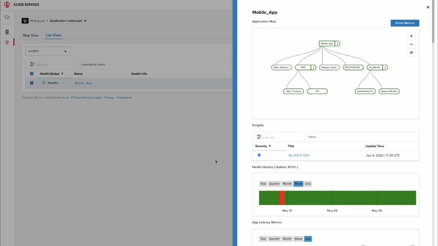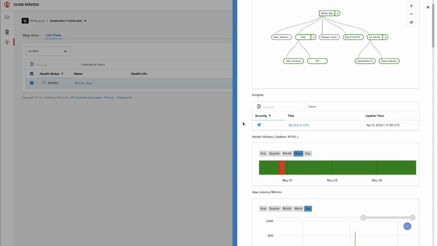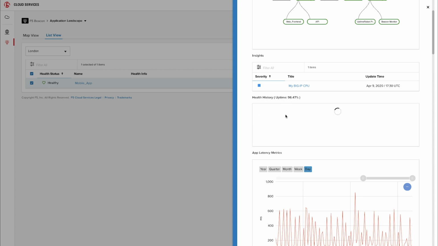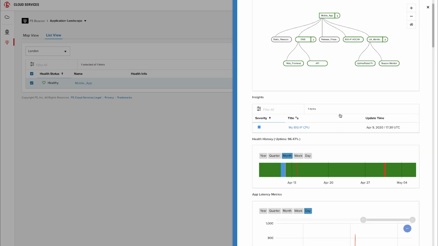Now that we know the structure of our applications, let's take a deeper dive and show how Beacon fuses information from multiple sources to provide you data on the user experience, health, and performance of your applications. We're looking here again at the mobile application we created. If I scroll down, you can start to see some of the information that I talked about. First, we'll see the health history, and more specifically the uptime of this application over the last week. We can change this granularity and pull up what it looked like for the last month. And we'll see here we've definitely had some issues with this application.